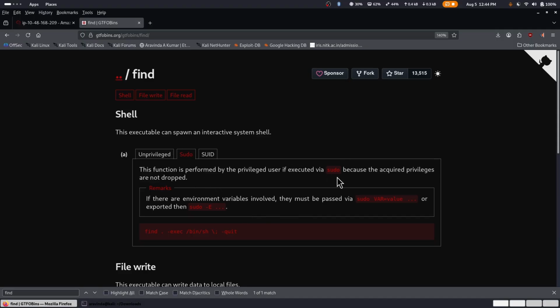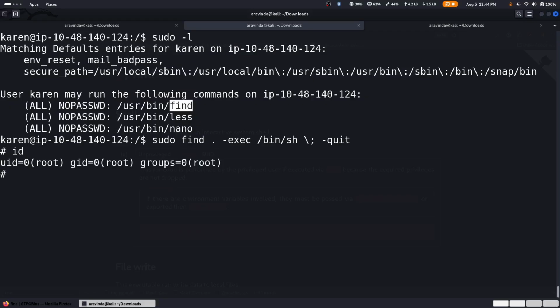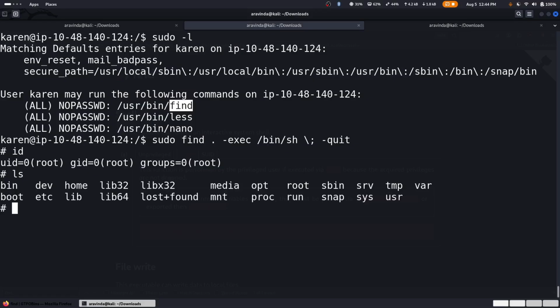This function is performed by the privileged user if executed via sudo because the acquired privileges are not dropped. So we are preserving the privileges. Let's do sudo and the command which we just copied. So we get the root shell. This is how we can escalate privileges using sudo abuse. We are abusing the sudo privileges and gaining a shell with that.